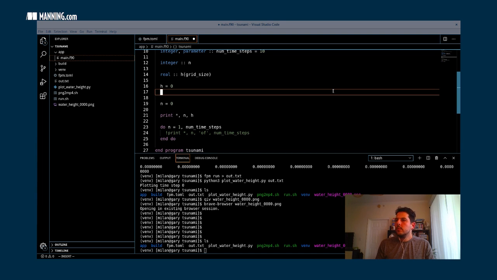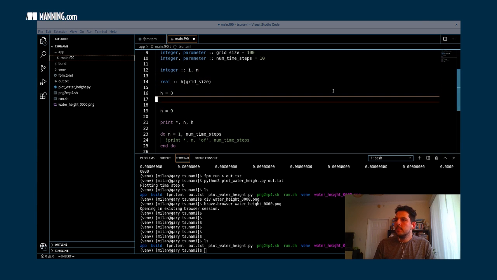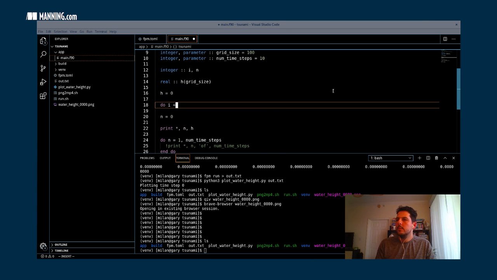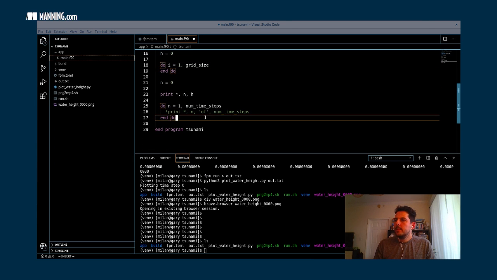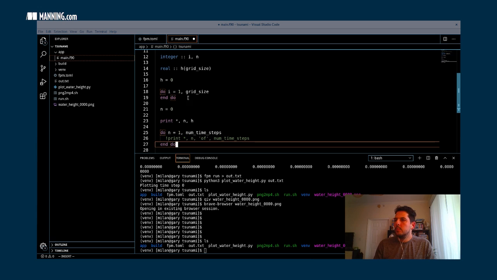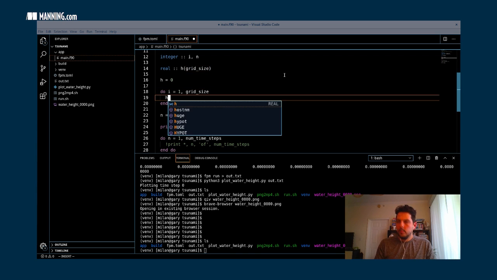What I want to do right now is set a Gaussian, or a bell-shaped curve, to the water elevation, and to do that I'll need a spatial counter, and now we're gonna loop from 1 to grid size. Unlike this loop where I'm looping in time, here I'm looping in space. So I want to loop over each element of the array, and I want to set it to something.